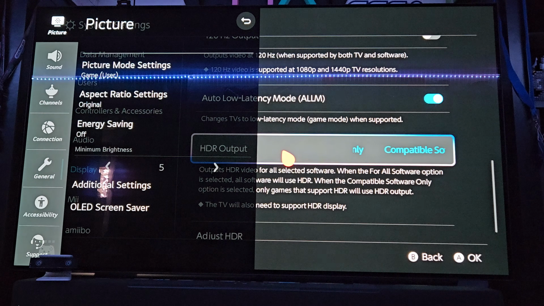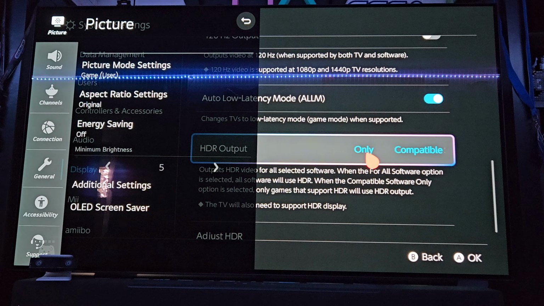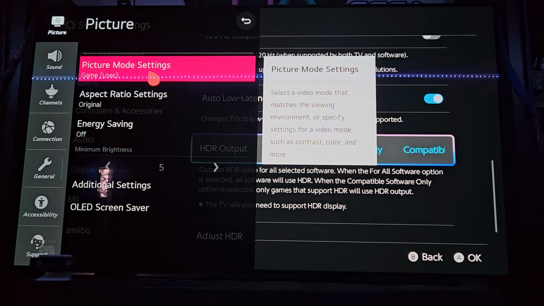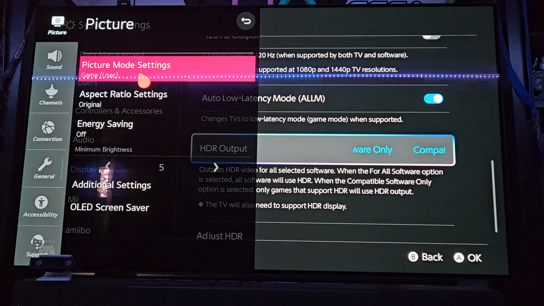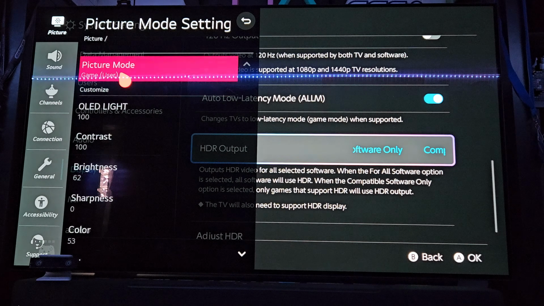Most tutorials do not go over that. Most tutorials just tell you to put it on compatible software only, and then they don't tell you that this has to be set for HDR and regular non-HDR. So this is our non-HDR settings right here. So you're gonna put it on game, click on that.